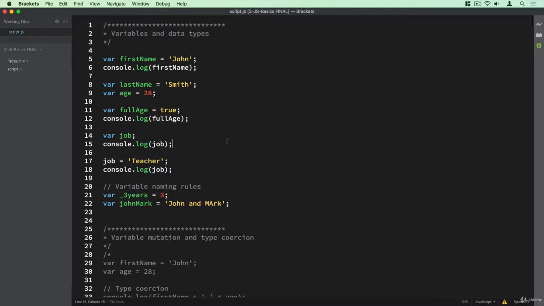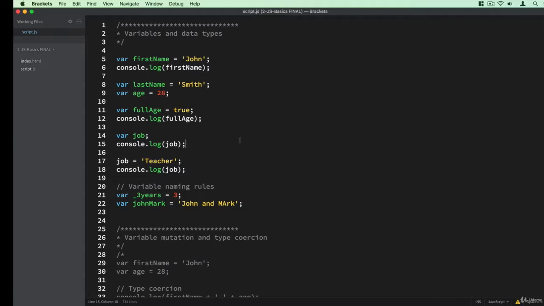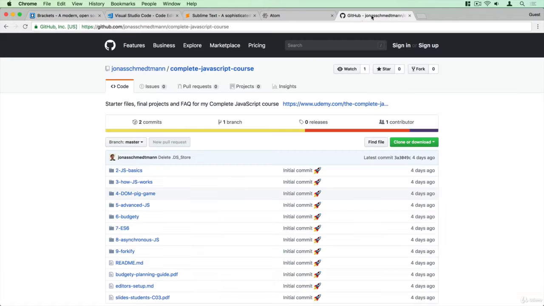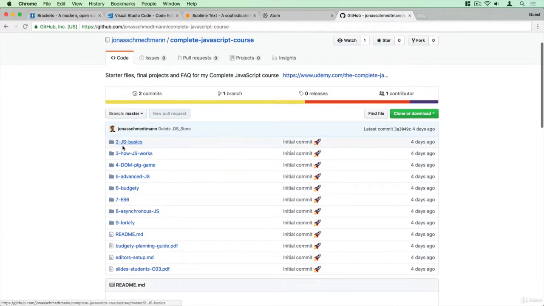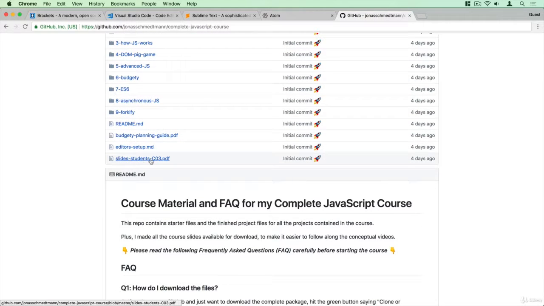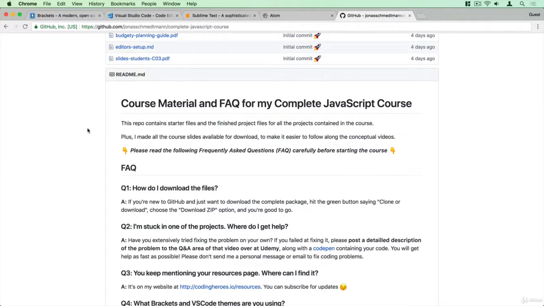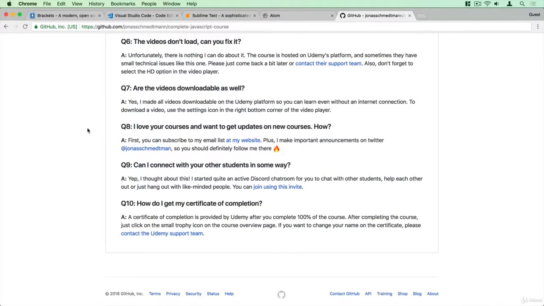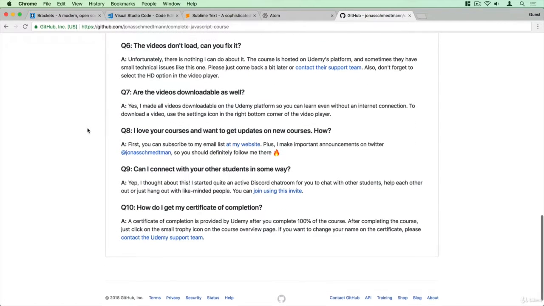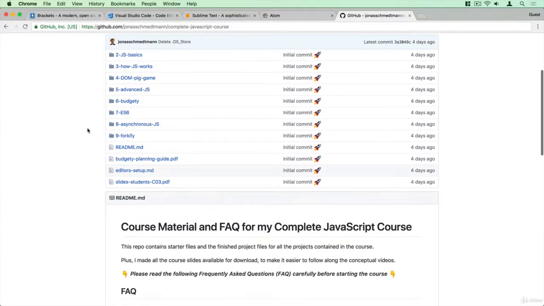All right, so this is what Brackets looks like, and that's because I have a theme installed. Okay, so let's take a look at the setup that I have for this editor, and you can take a look at that on the course GitHub repo. So in the last lecture, there's a link that points to this repo, and basically this repository contains everything that you need for the course. So all of the code, the final and the starter code, then the slides, so the entire slides for the course, and then also the setup. Okay, and down here then you also have the frequently asked questions.